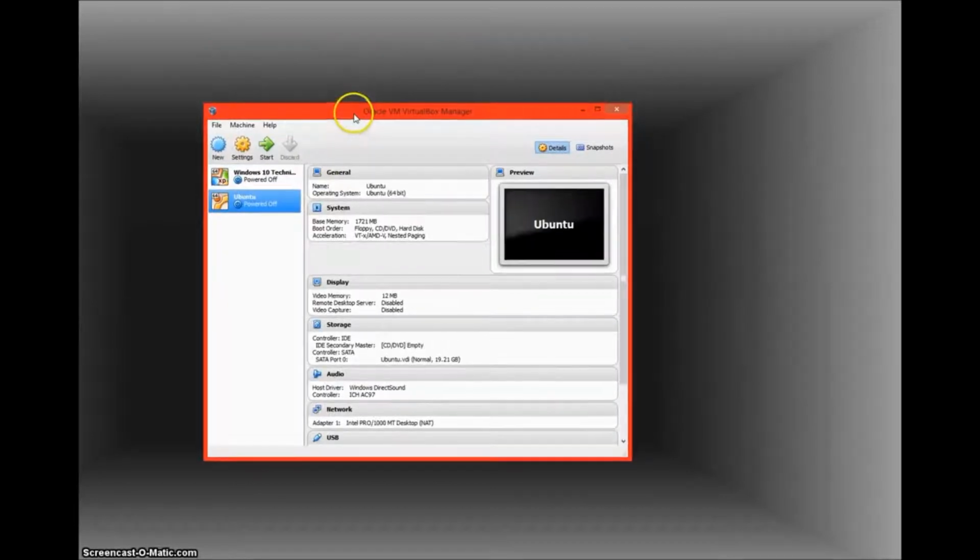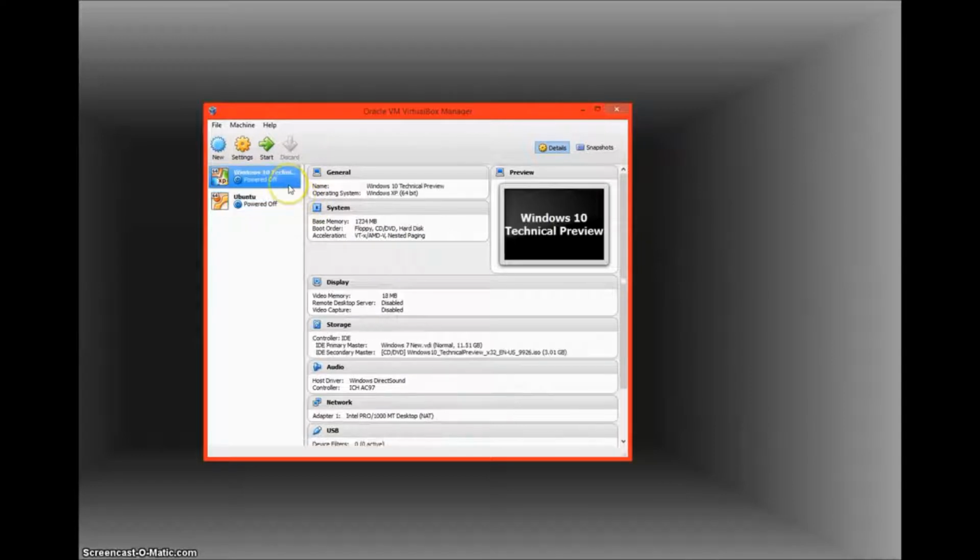So basically, what VirtualBox is, it creates sort of a different window for you to run an operating system in. So if I wanted Windows 10 running, I could get Windows 10 as I have here, and I can click start and it will start up the PC view of Windows 10 as if it were running on a different computer.